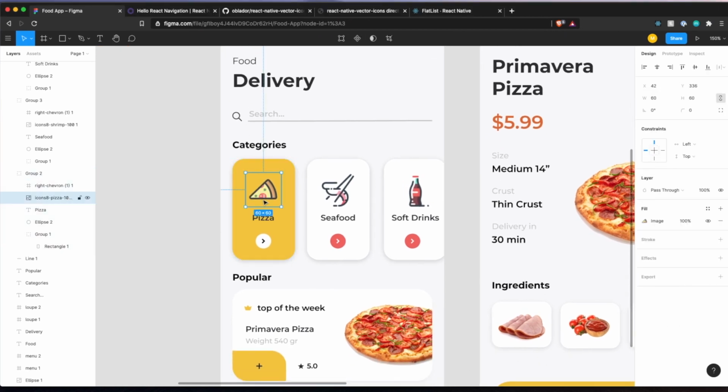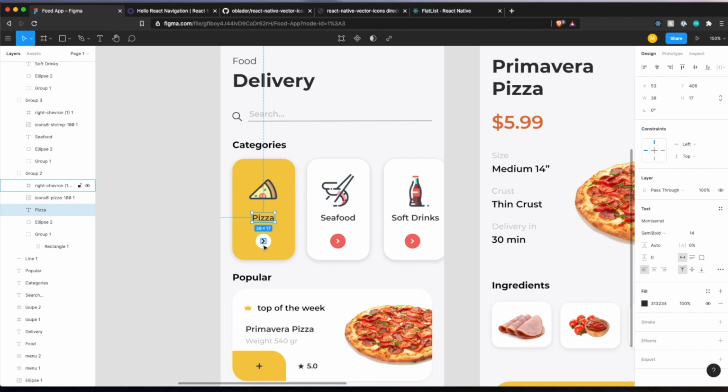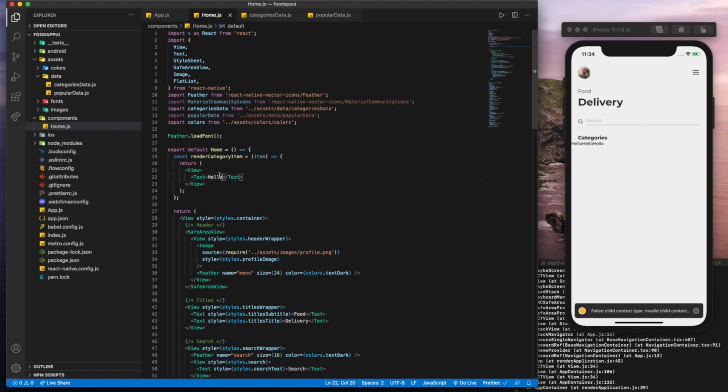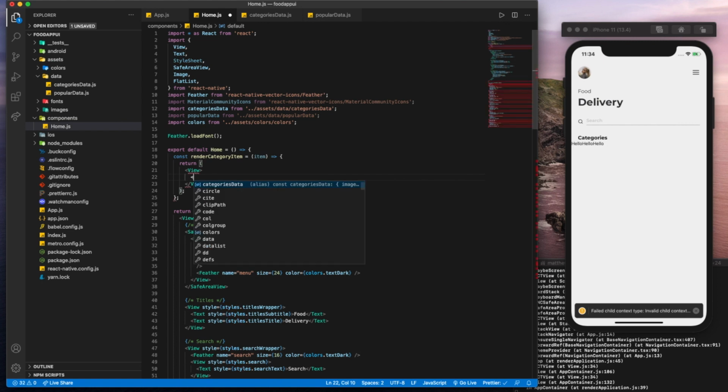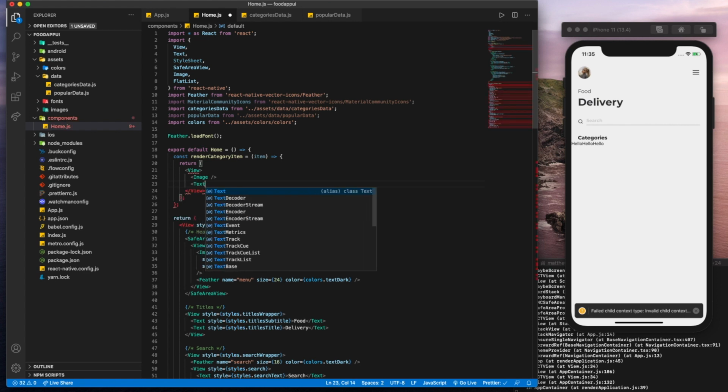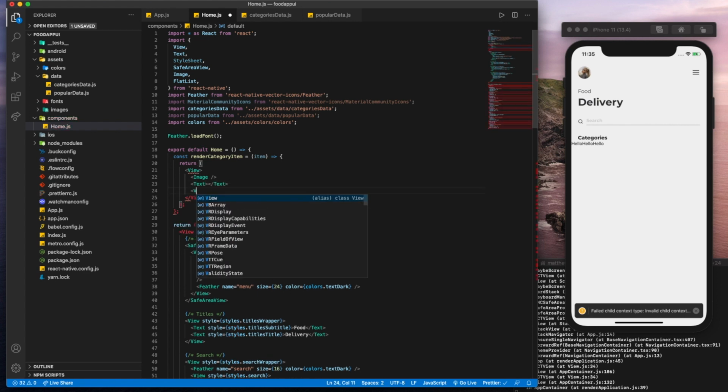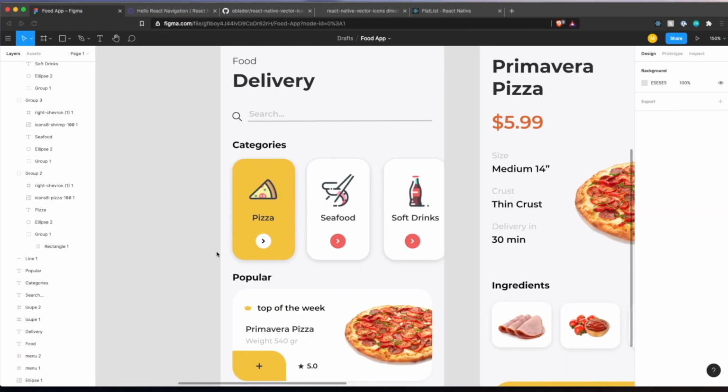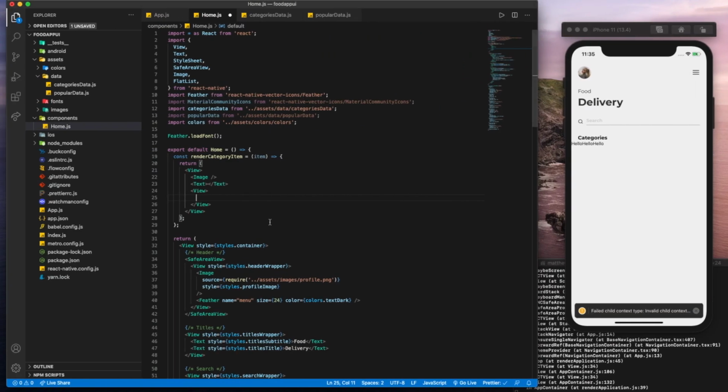So we'll need an image, we'll need a title, and a view here that's gonna be a circle. So let's start coding that. So the view we can leave there. Inside the view, we'll have the image. We'll have some text. We'll have another view, which will be this circle here. And within that view, we'll have a feather icon. So there it is. We shouldn't actually be able to see anything yet.